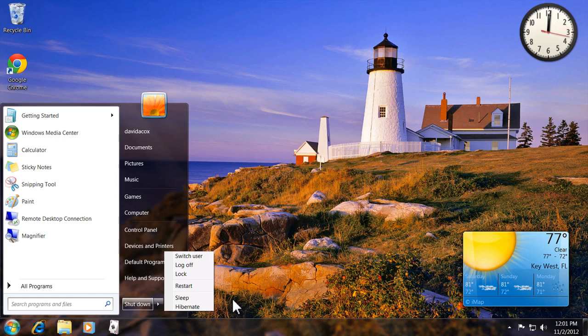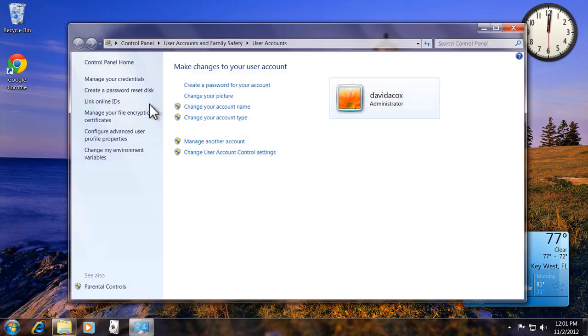One of the things you have here is a user photo, which is this right up here. And what I can do, if I want to change it, is make it a photo of me or anything for that matter. I can simply click on it. And you can see here, it's going to bring me into my user settings, and I can create a password for my account. I can change my picture, change my account name, change the account type. Let's say you have kids and you don't want to make them an administrator, but you want to give them a basic user account, you can do that. Okay.